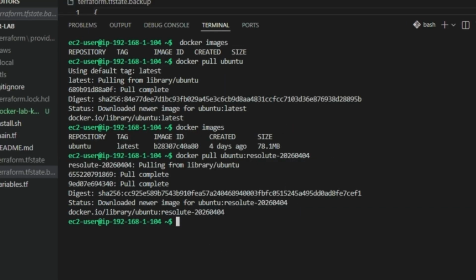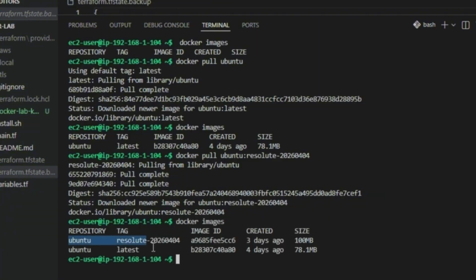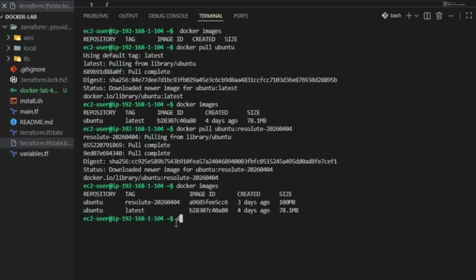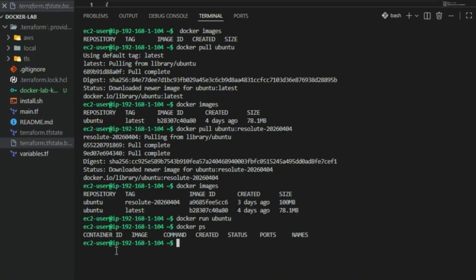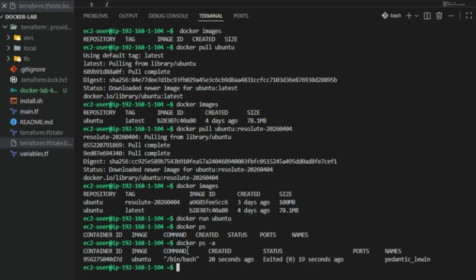Now, let's create a container from our image. First, confirm your image again, docker images. Then run docker run Ubuntu. Now, if you check running containers with docker ps, you won't see anything running. Why? Because the container exited immediately. To check all containers, including stopped ones, run docker ps -a. Now you'll see the container with the status exited. It exited because there was no active process running inside it.